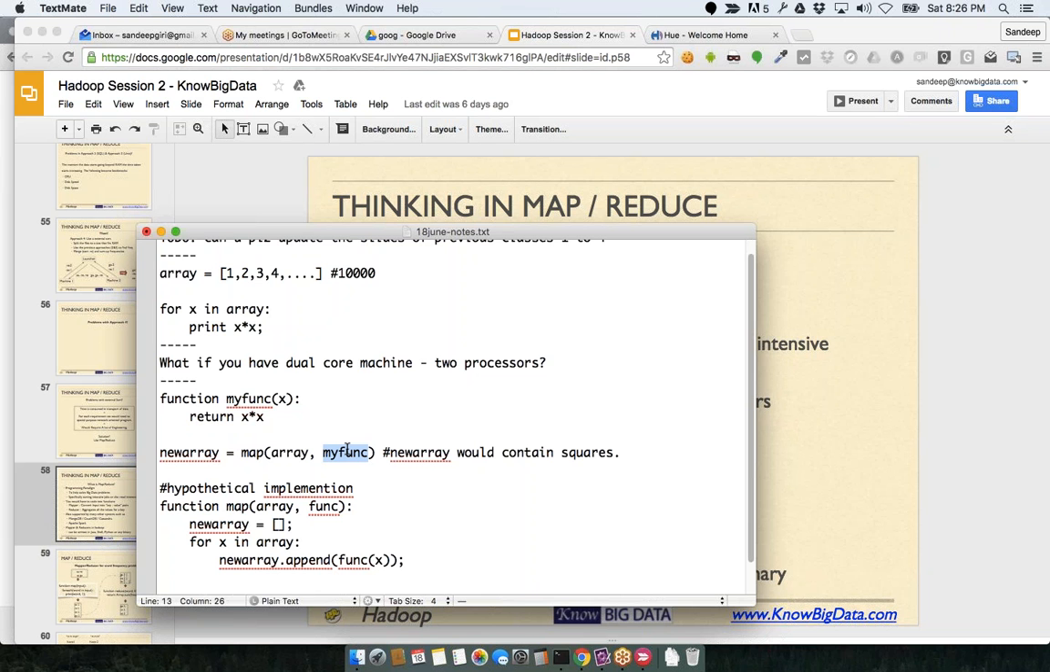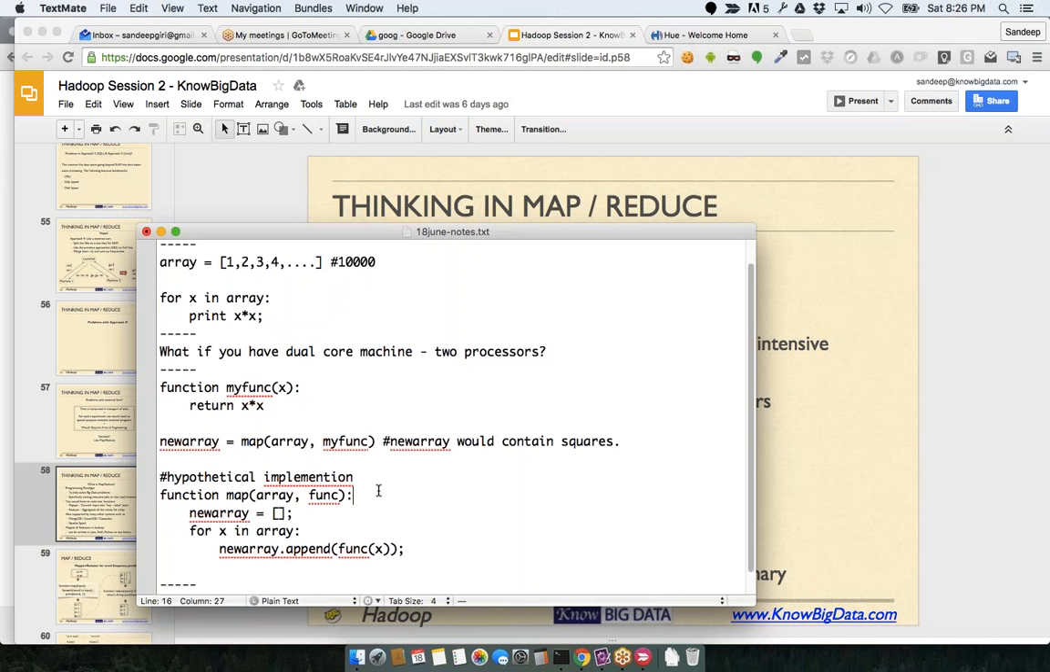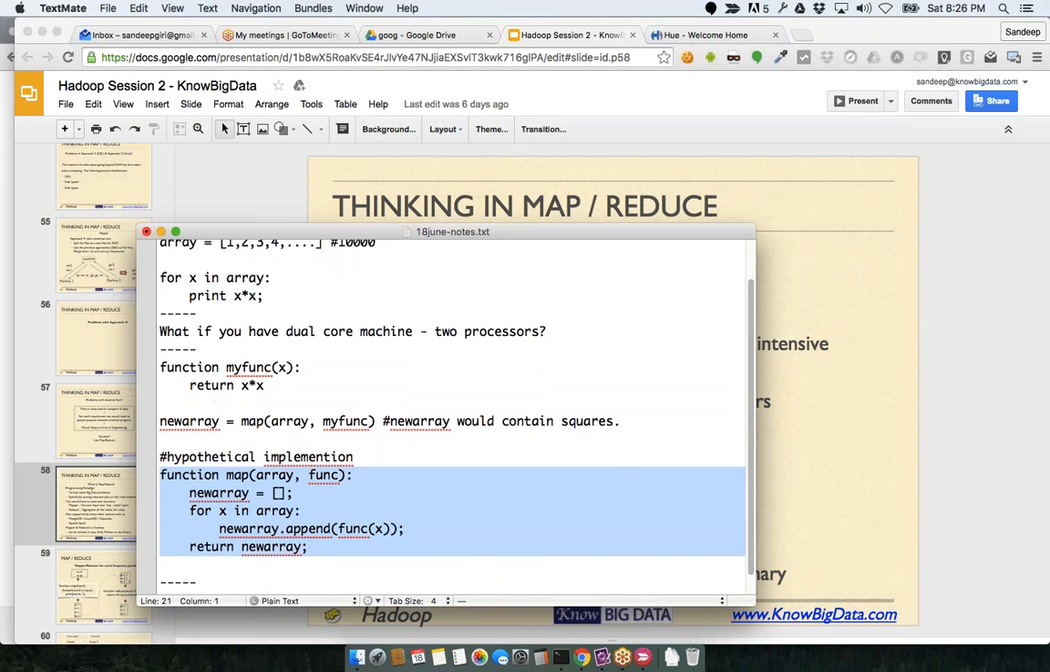This way it makes it possible to, okay, so this part I've coded just now takes the function handle which you have passed and the array, it iterates over the array and creates a new array, and of course at the end of it returns the new array. Now this is kind of a hypothetical implementation inside the system.